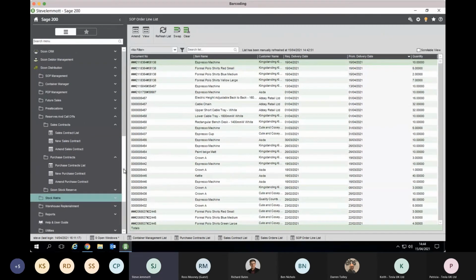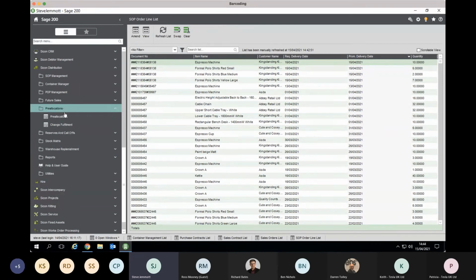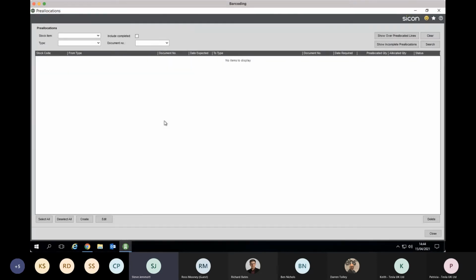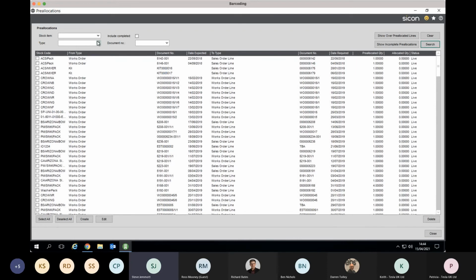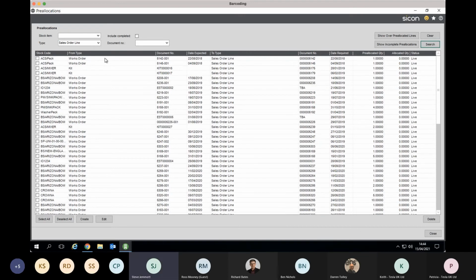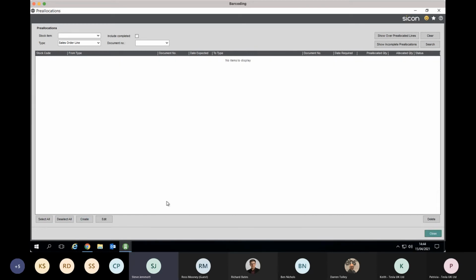Okay, just a couple of other aspects just before we finish off. The pre-allocations. To be able to manage those pre-allocations, if I quickly just search in here, we can see all of those pre-allocations in the list. We can filter and say what type am I looking for. So sales order lines, where we've pre-allocated to a sales order. Now, a lot of mine, because I've got manufacturing, I've got them in, but you'd be able to see, and you could edit, create brand new ones. You could delete them as well, should you wish.